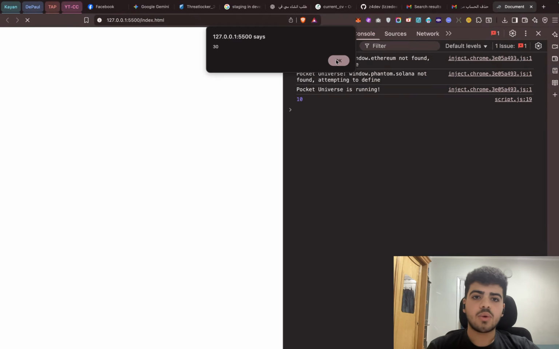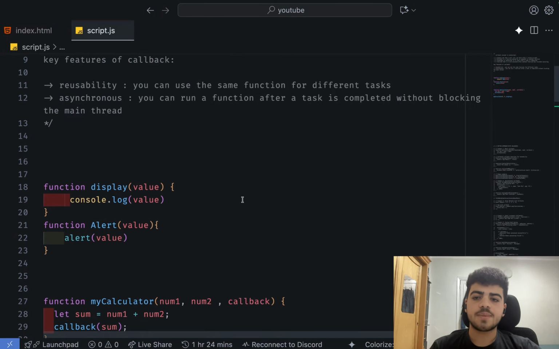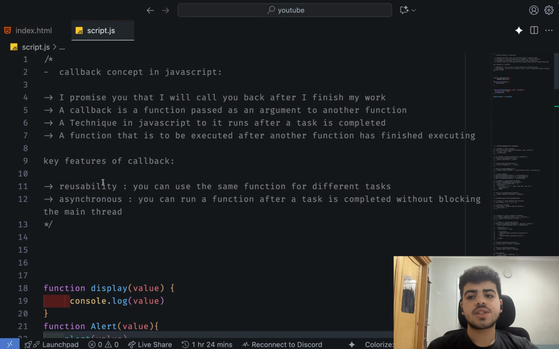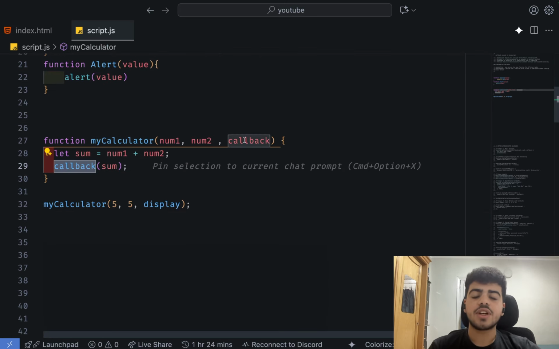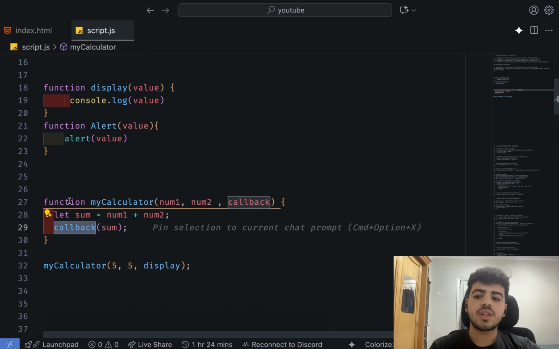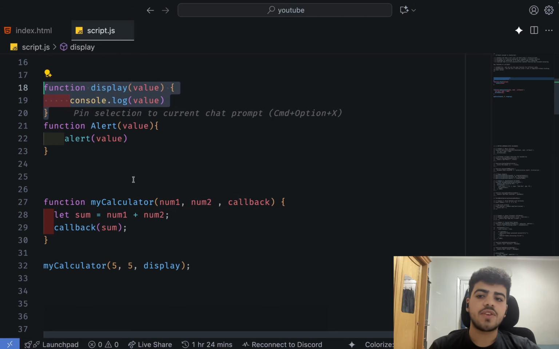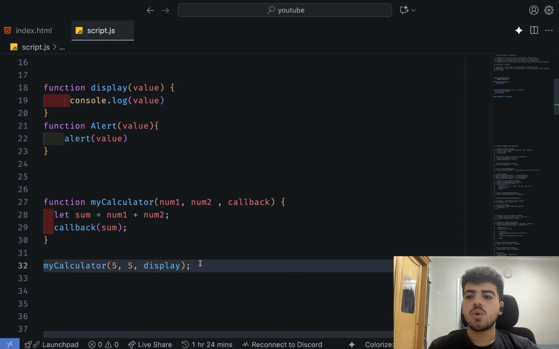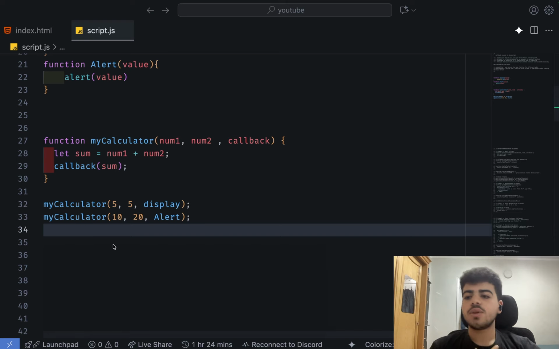So this is one of the most important benefits of the callback concept in JavaScript, as it makes your code more reusable. You can use the same function for different tasks. As here, the same function I used for different tasks, like the first task was to console log the value, and the second task was to alert the value. And if I need to create a new task, I will just keep repeating.